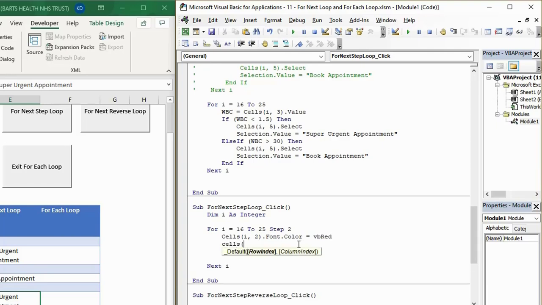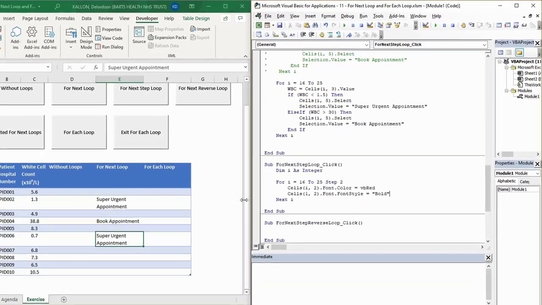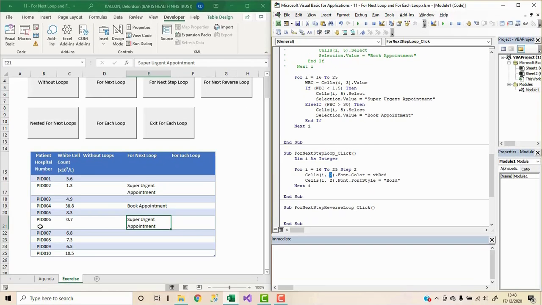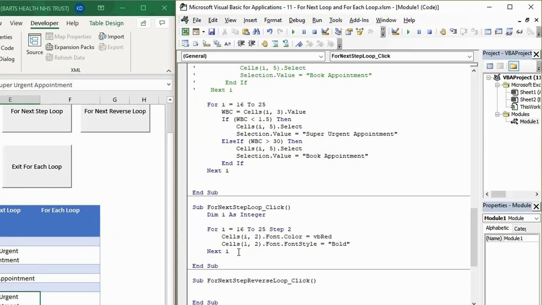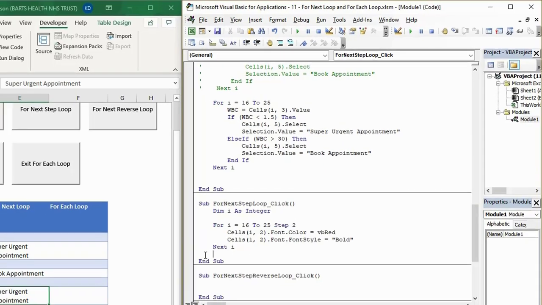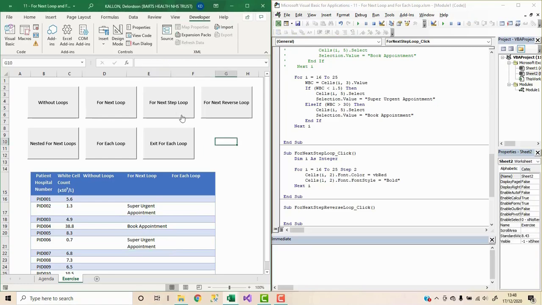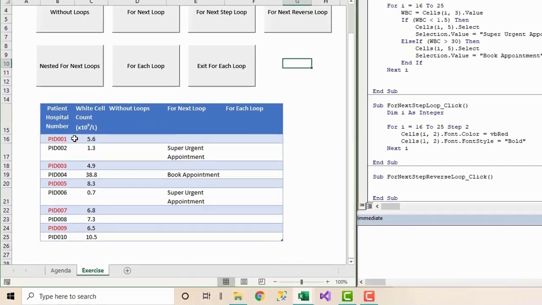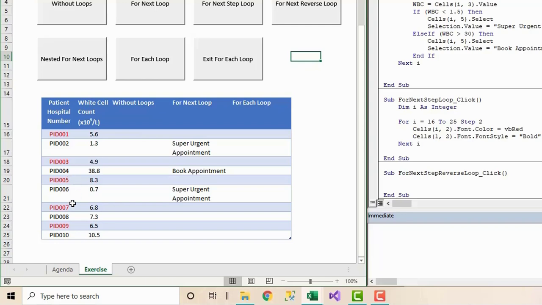I also want to set the cells I to set the font style to bold. So I'm targeting column 2 here, which is the column that has my patient IDs. But I only want to take action on the second iteration. Let's run the code and see what happens. As you can see, on the second loop, I have highlighted my cells and changed the fonts to red.